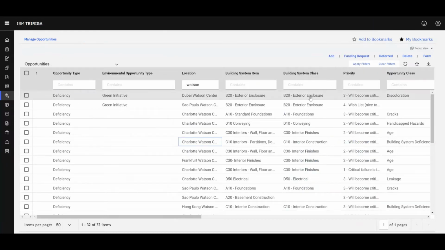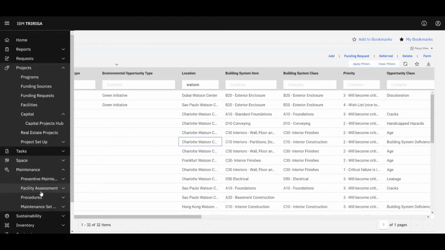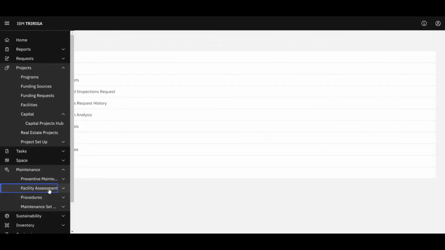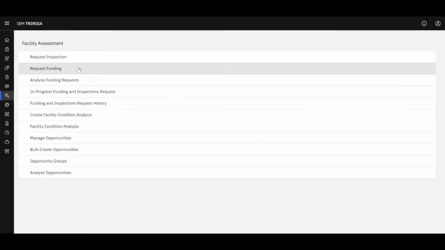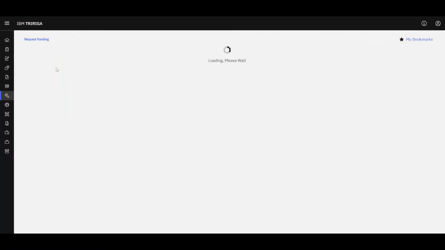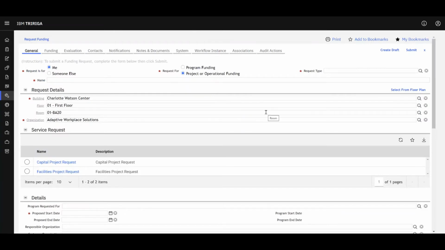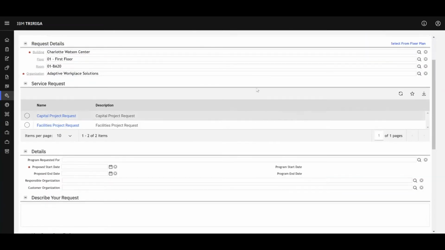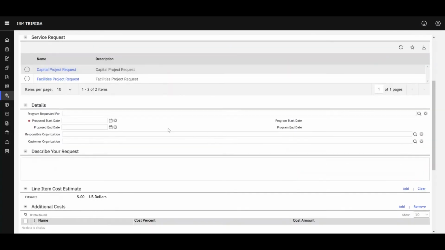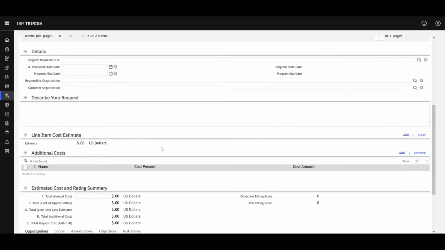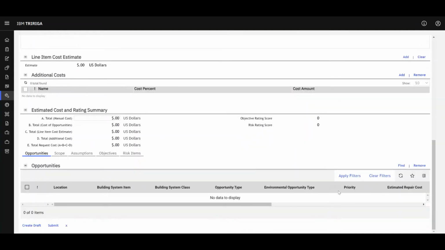Once we have those costs and identified deficiencies, we can choose to request funding. Now that we know the issue identified at our facility, we can request funding for that project using our funding request form. With the funding request form, we can specify what type of project we're looking to do, the requested date, estimated costs, the opportunities that were identified from our previous inspection.